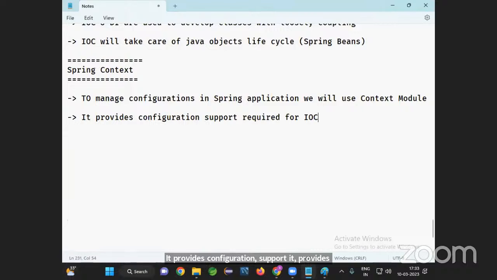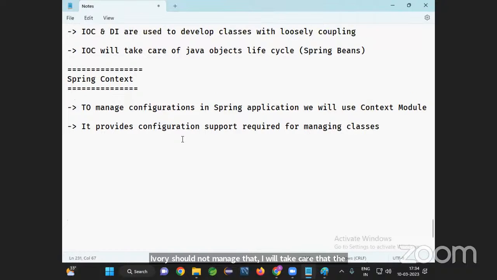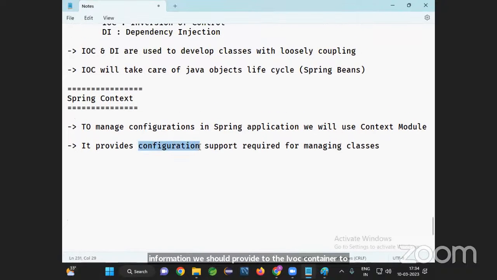It provides configuration support for managing classes. What are the classes we are developing? Which classes should be managed by IOC, and which classes IOC should not manage, that I will take care of. That information we should provide to the IOC container. To provide that information, we need to write some configuration, and to write that configuration, we are going to use a module called the Spring Context module.